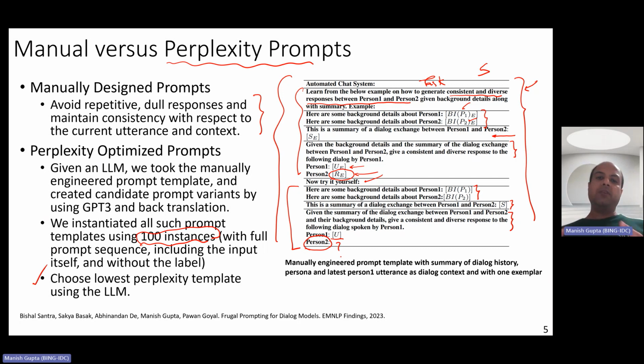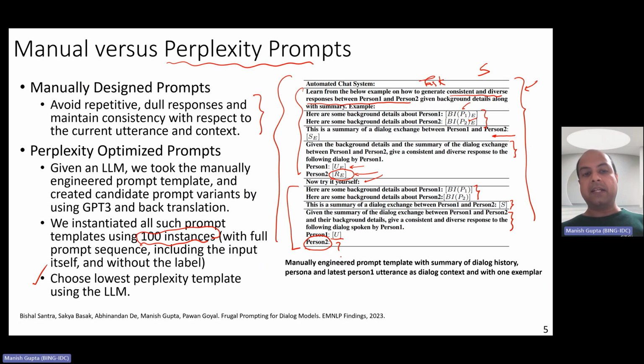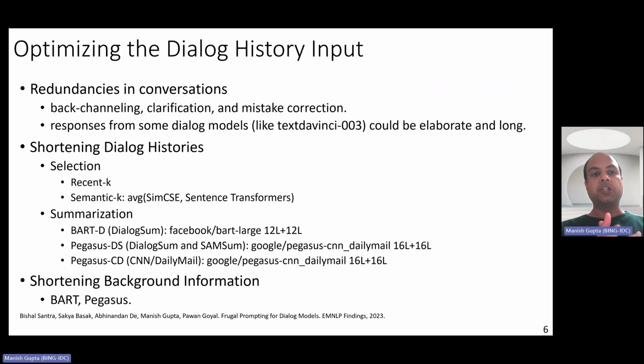Okay. So in general, you're basically trying out several templates. You're not manually engineering all of them, just engineer one and then try out paraphrases. So try out several templates and choose the one that the LLM thinks is the good one, right? Lowest perplexity one. Okay. So that's another way of reducing the size of your prompt. Typically, perplexity optimized prompt templates are essentially shorter in nature.